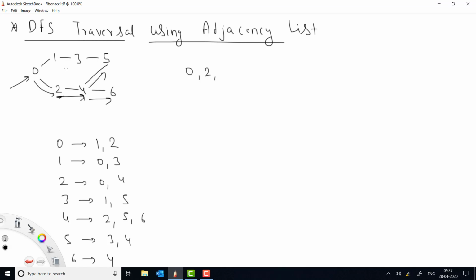Now here we are using the adjacency list. The point is that we can represent a graph in two ways: either using an adjacency matrix or using an adjacency list. If you see our graph playlist, in the first or second video we explained the DFS traversal using an adjacency matrix. Today we'll see how we can represent the graph using an adjacency list and how we can do the DFS traversal when we have the adjacency list.